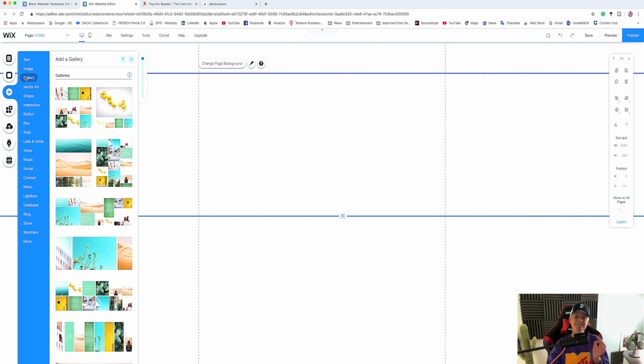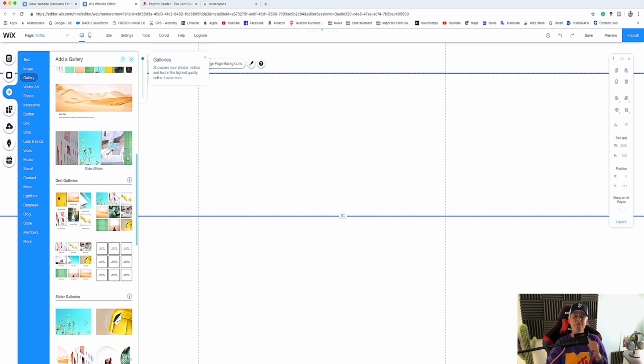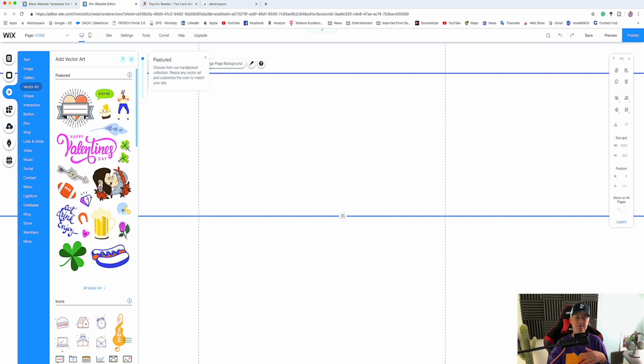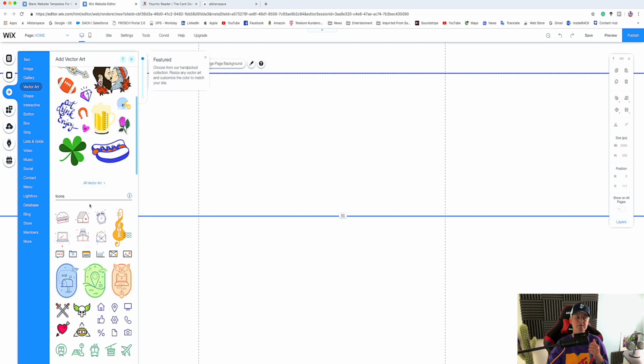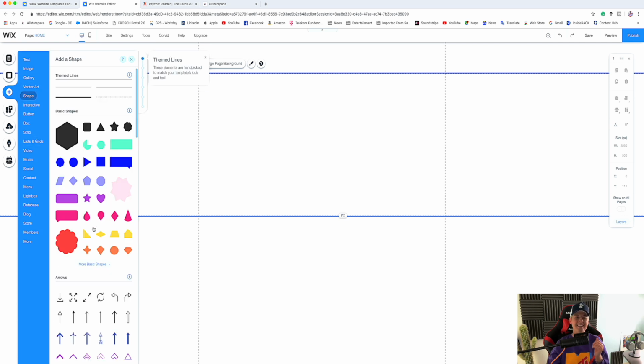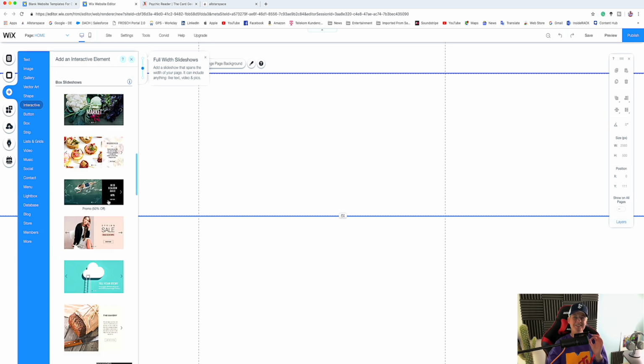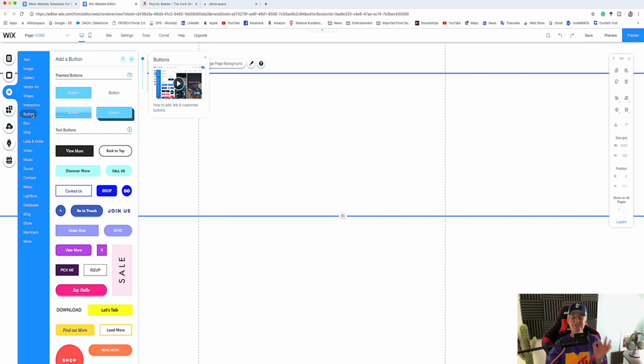Gallery puts in lots of photos into a pretty template. So you can show off what wonderful photos you've taken, for example. Vector art puts these illustrations on if you wish to add any illustrations. Shape adds a little shape. Interactive, we have slideshows that we can drag onto our website and we can customize any way we wish to show our content. Buttons. Buttons are our call to action. So buttons are the buy now, find out more, join me kind of calls to actions.